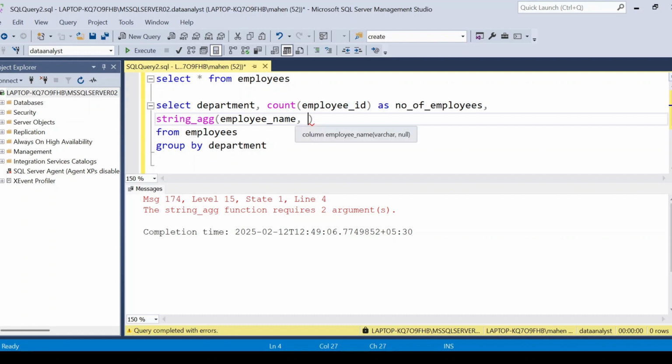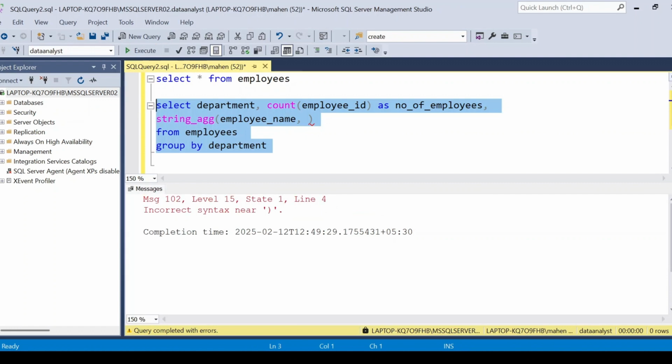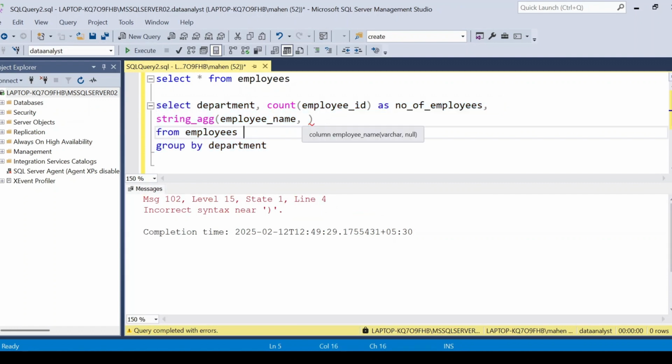So how can we mention that? I'm just keeping a comma. Now you can see how it's going to return. Again, you can see there is an error. You have just mentioned a comma.